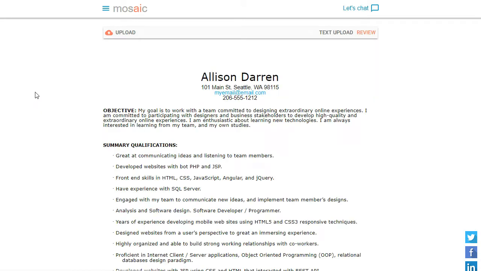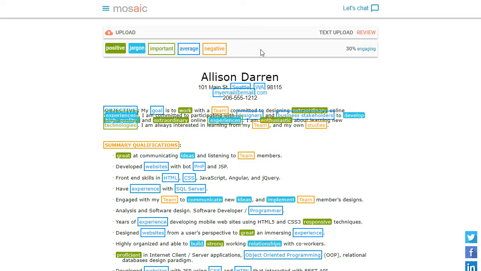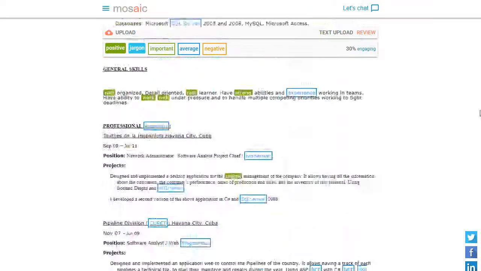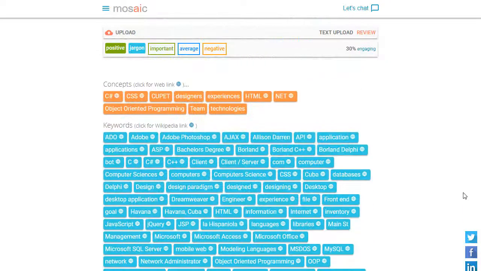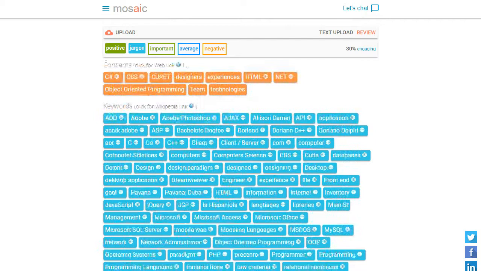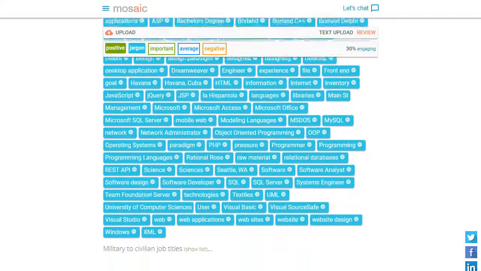But don't forget to review your resume. So click review, and here you can see the negative words, the positive words, what words are important, and you could see corporate jargon words, which you don't want to use too many of, and how engaging your resume is. So you can see how it would look to somebody else, basically a personal editor, which is really nice to have. What concepts your resume is presenting and keywords you have. If you're missing something, then you might want to include it.